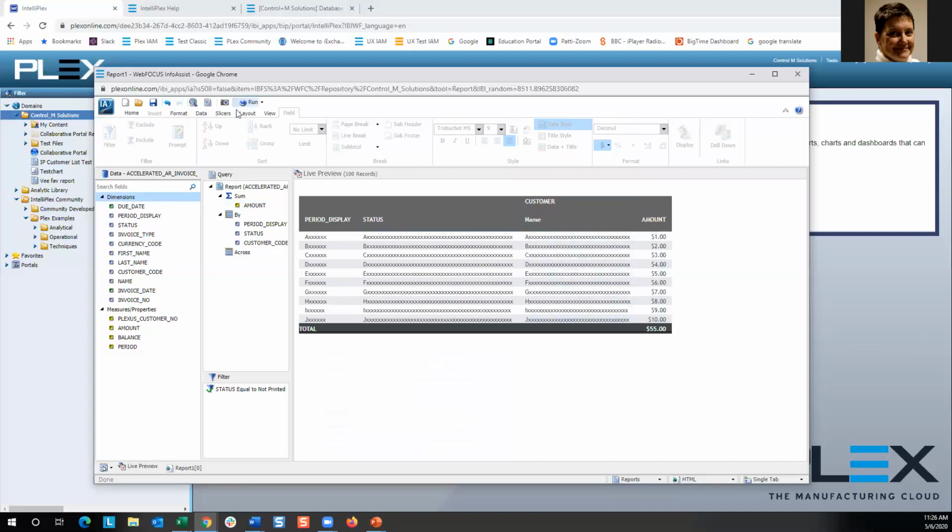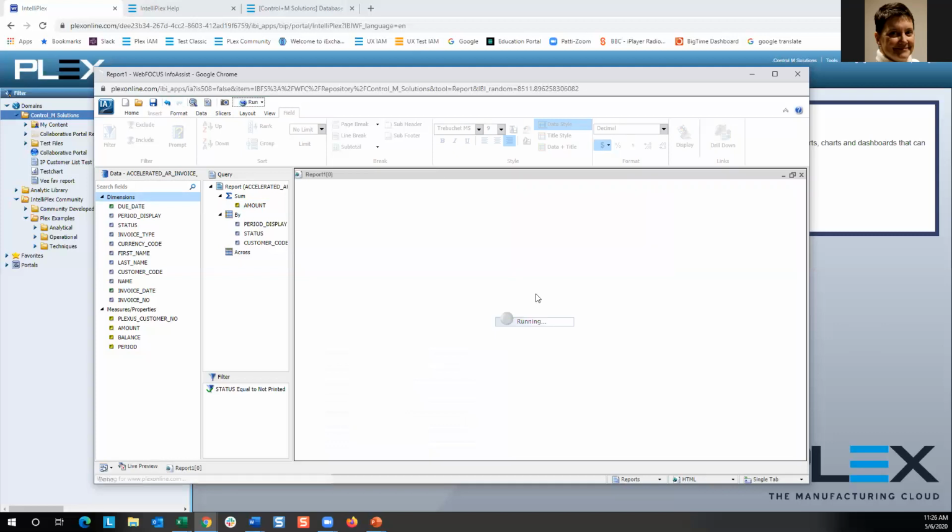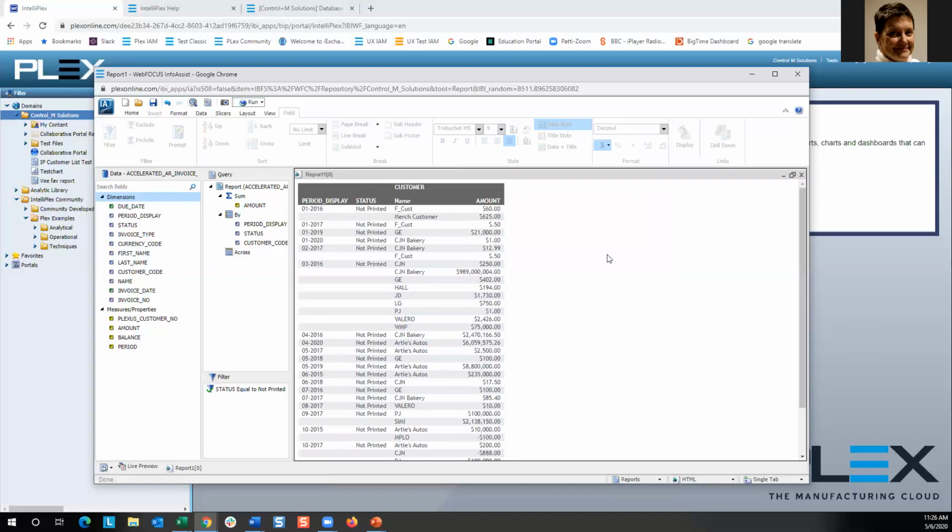So now I've got this pretty good looking report. And I'm just going to say, well, if I give this to somebody, they would not know what date I was running it on. So I'm going to add a date field at the top to show the date that I've run this report on.